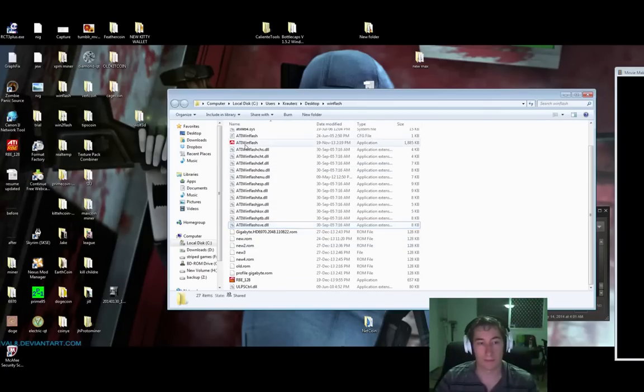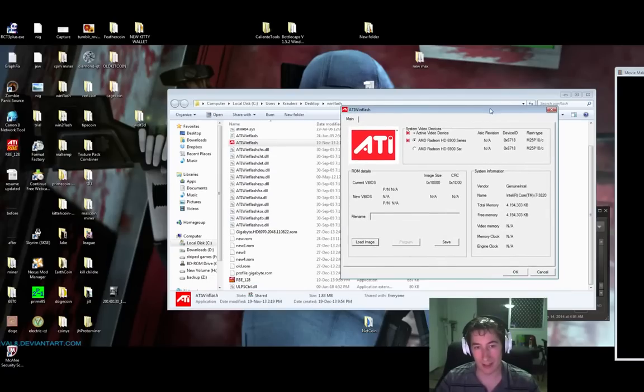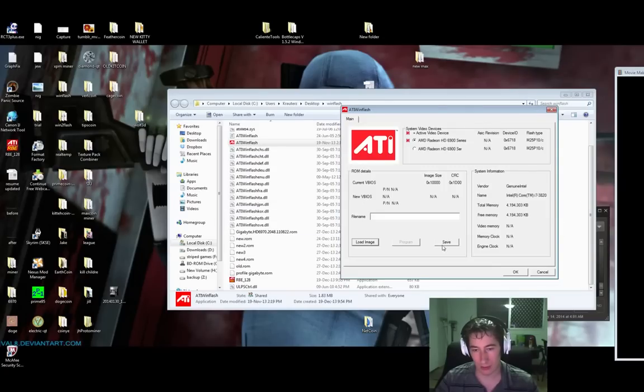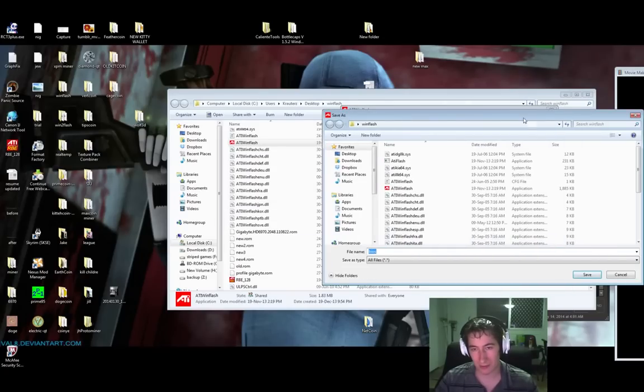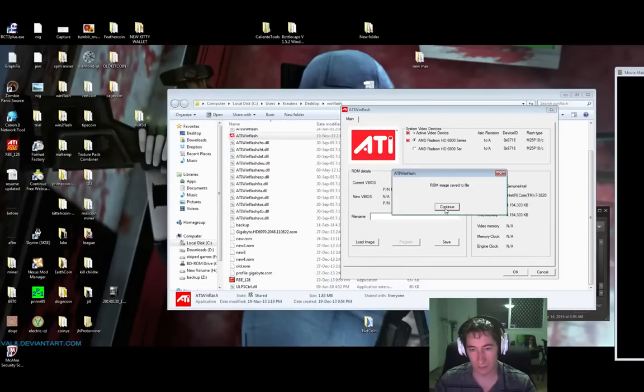So first, we need to make a backup of our old BIOS. So we need to open ATI WinFlash, and we need to save the BIOS. So click the save button, save that as backup. Hit save, ROM image saved as file.